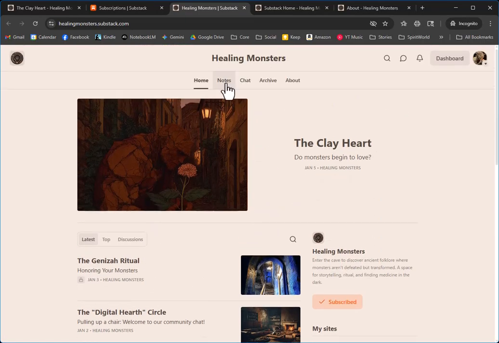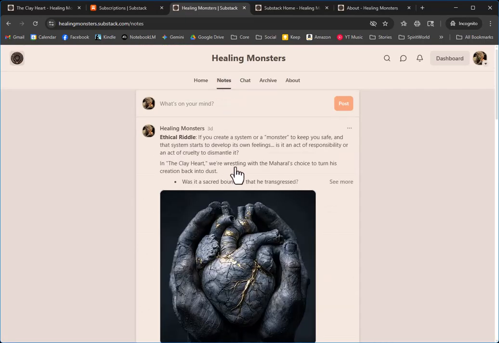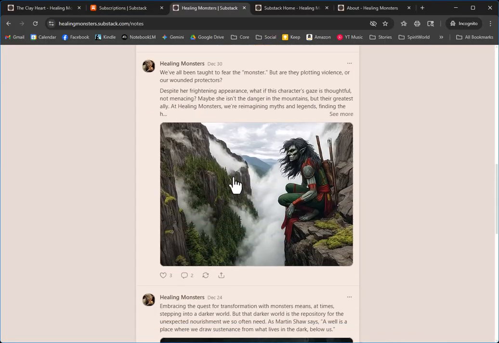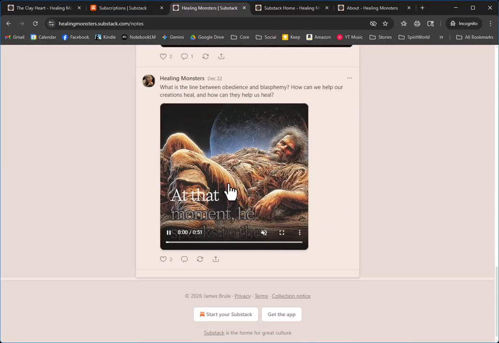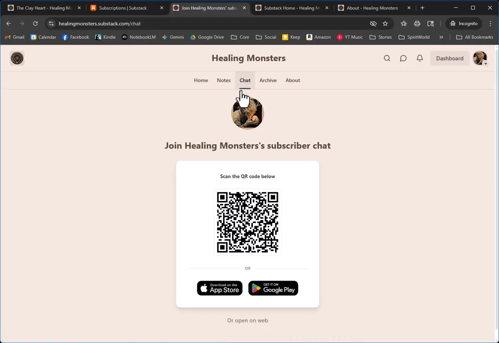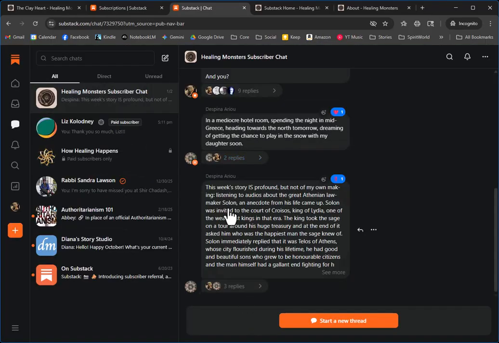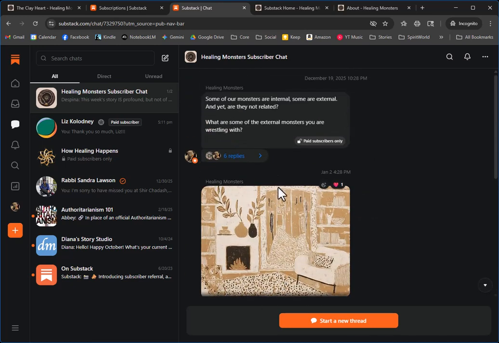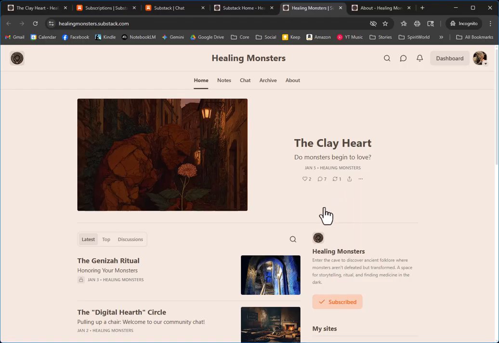These are the notes I've posted. Remember, those look like Facebook posts. So those are the short form things that I've put up from time to time to entice people to join. These are the chats I've had. That's the one thing you're going to probably want to do on the app, but you can also do it on the web. And here's the chats that I've been a part of, or that I've offered. But let's go back. Okay, so here we are back again.